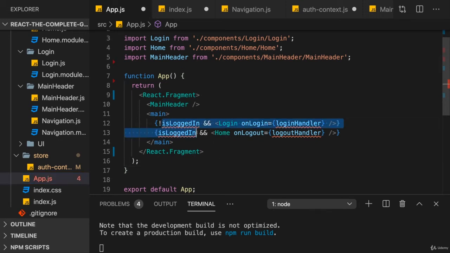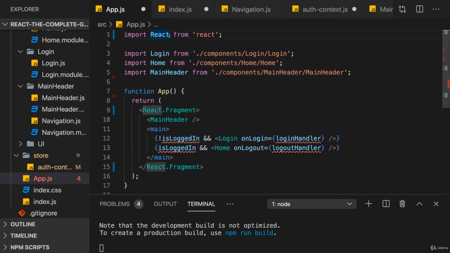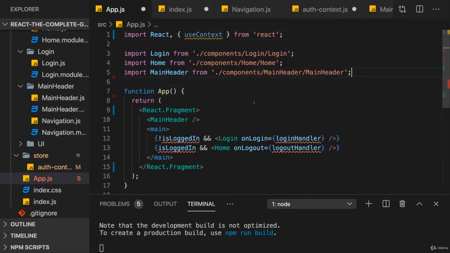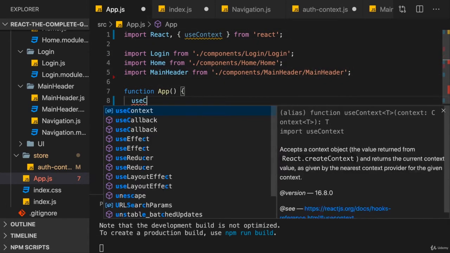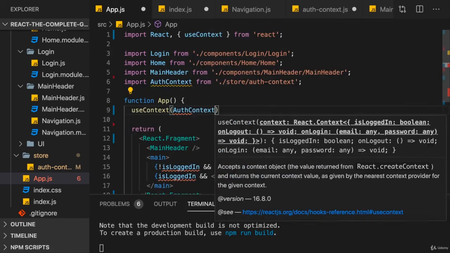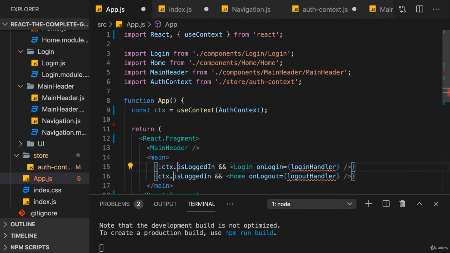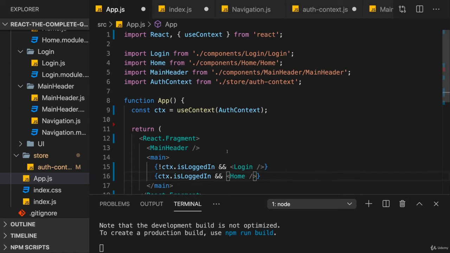Of course, since I'm now using isLoggedIn here, I need to be able to get that information. So now in the app component, we want to use context and pass our auth context, not the provider, but still the auth context object, which is our default export in the auth context file. And therefore, we now got our context here as well, and hence we can access it here. And now we could even remove the onLogin and onLogout props here, because we're not managing the logout and login handlers in app component anyways.